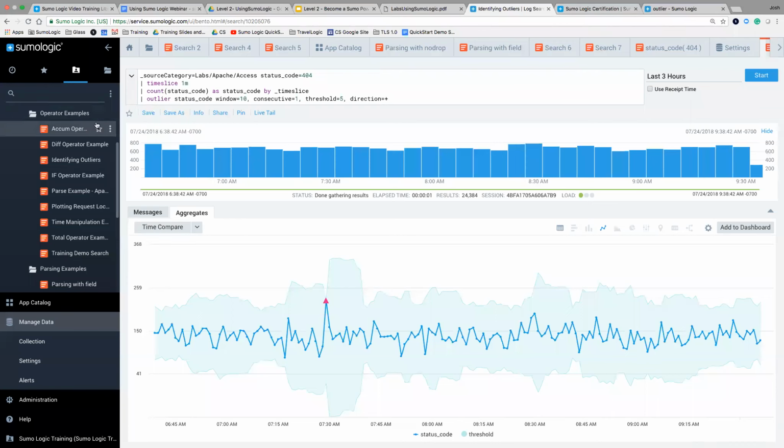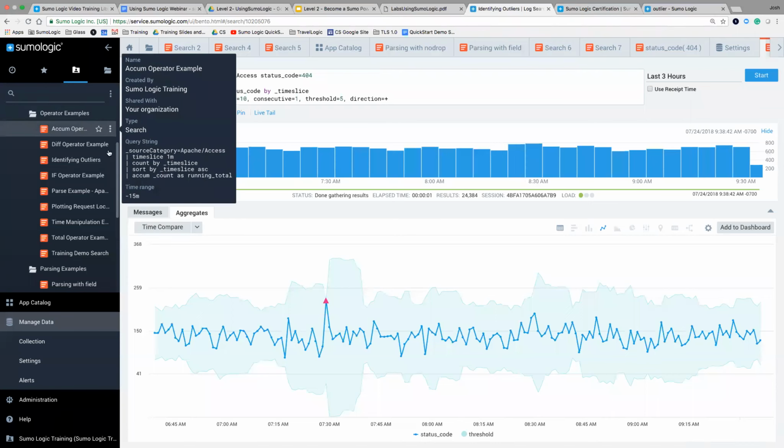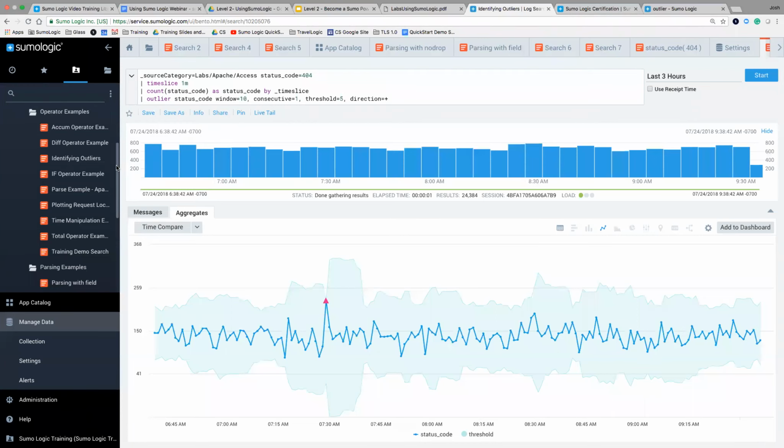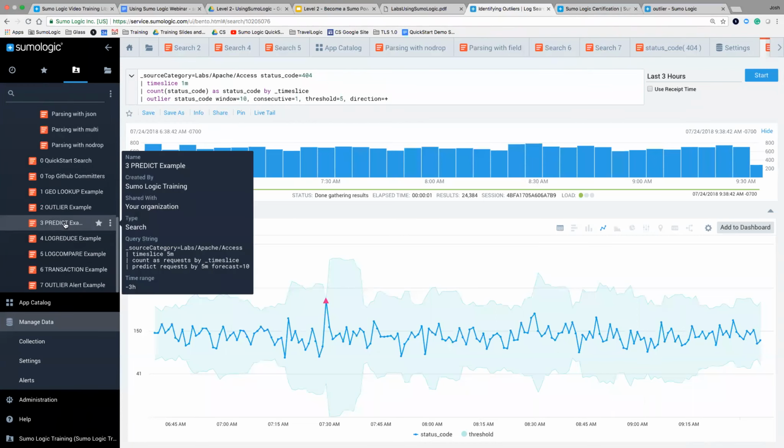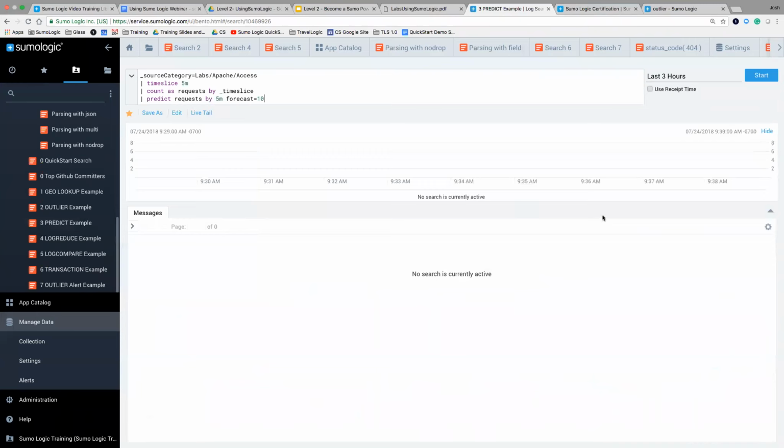So let's go ahead and look at the next one we're going to look at, which is predict. I should have it up here. There we go. And I'm going to start to run this. And as you might predict, the predict operator is going to allow you to help identify future trends. And so we can use it to predict the load of your servers based on past activity, for example.